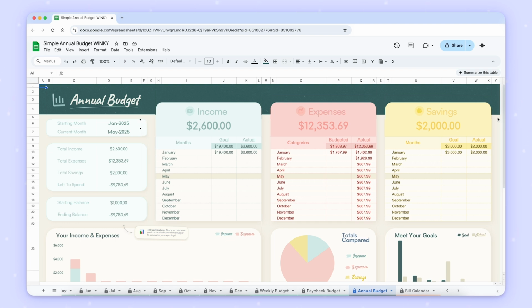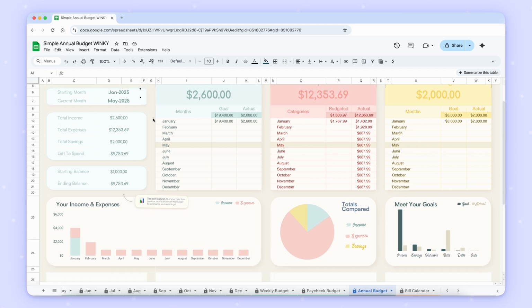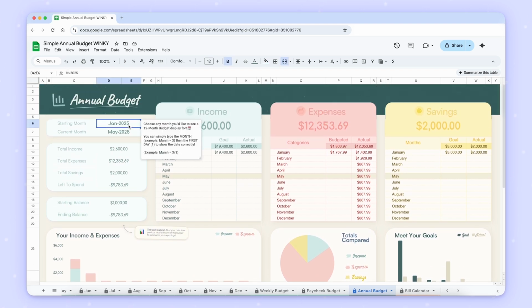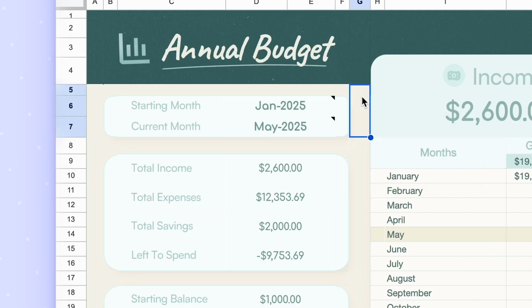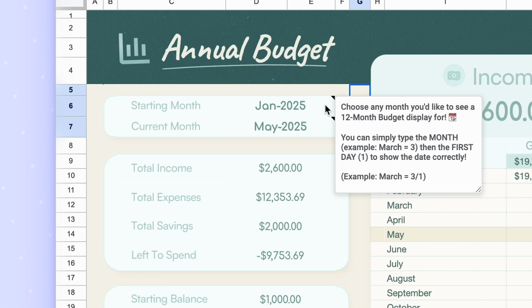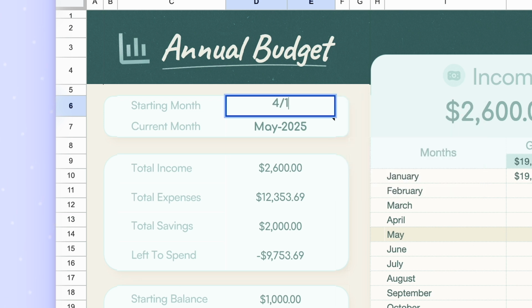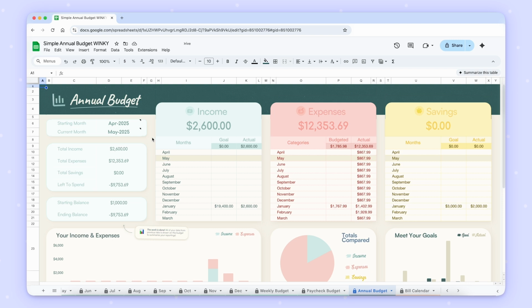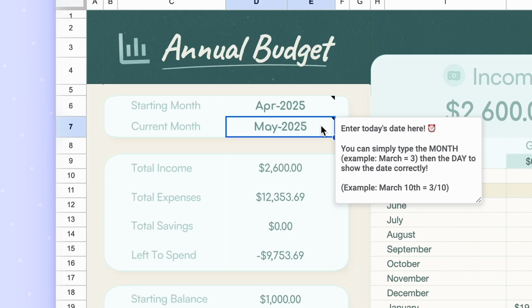This budget, you're seeing the trend, it's mostly complete for us. All we need to update on this tab is actually our starting month and our current month. So for example, maybe I want to see the entire year, but I don't want it to necessarily start from January. Maybe I want to see the year starting from April 1st, 2025. Our annual budget is now going to show us the 12-month period starting from April. And you'll notice that we have this one row that's highlighted. It's the month of May. That's to show us what our current month is.